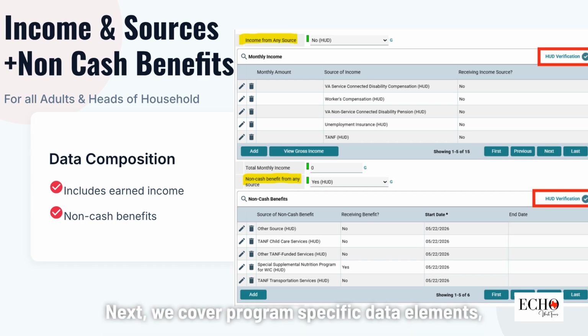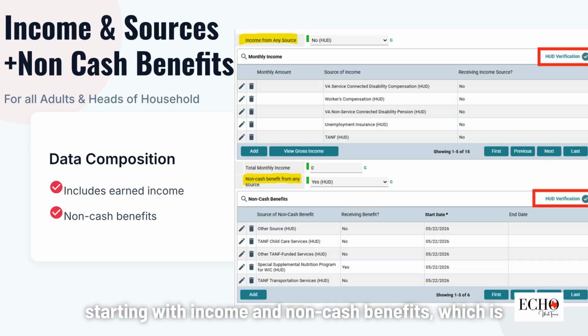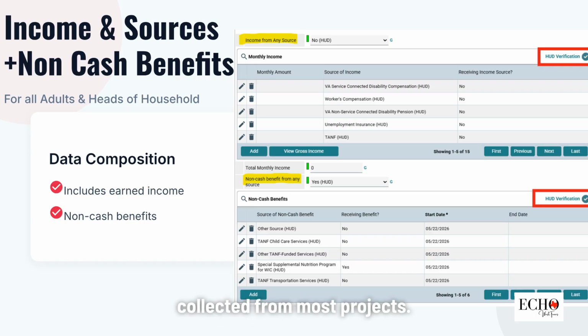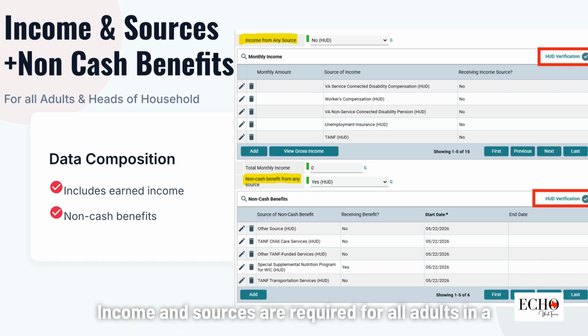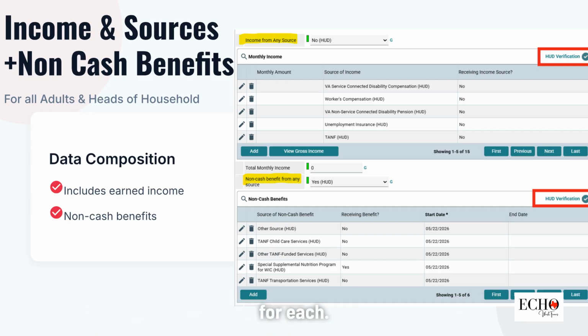Next, we cover program-specific data elements, starting with income and non-cash benefits, which is collected from most projects. Income and sources are required for all adults in a household, including HOH. The data entry for income/sources and non-cash benefits is similar to the data entry for disability. There is a yes-no question, does client have income or receive non-cash benefits, and a sub-assessment for each.